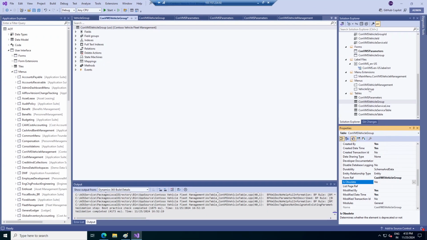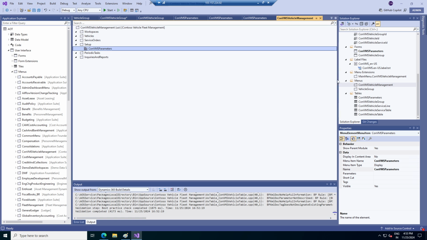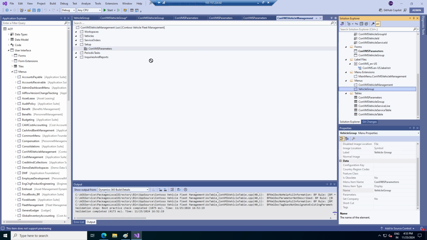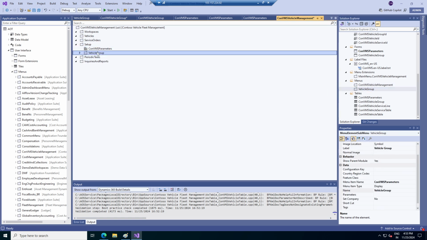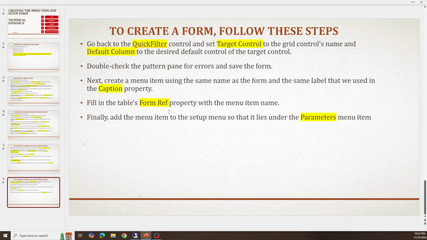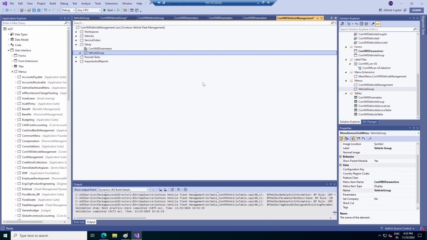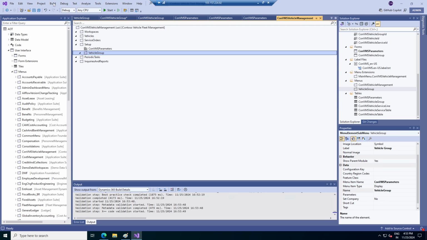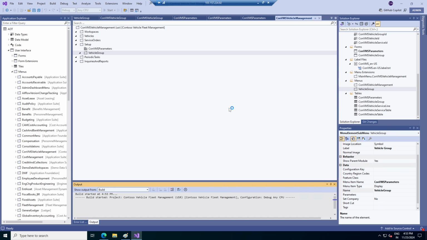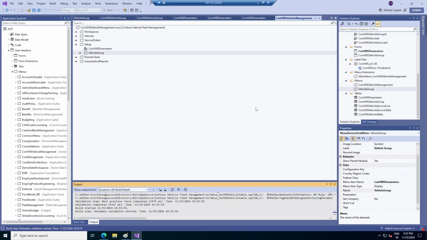Okay, so we will now open the economist vehicle parameter, and over here we will add this particular menu item. There will be a menu, and inside this menu there will be a display item that will be linked. Now this is done. Okay, so we will now save it, and we will build the solution. Once we build, it will take some time.